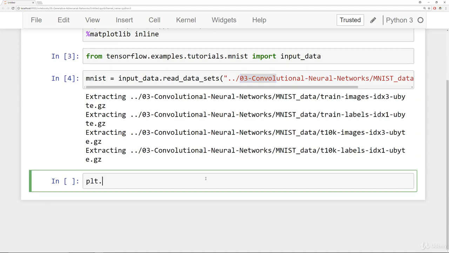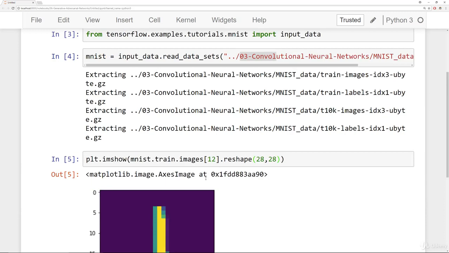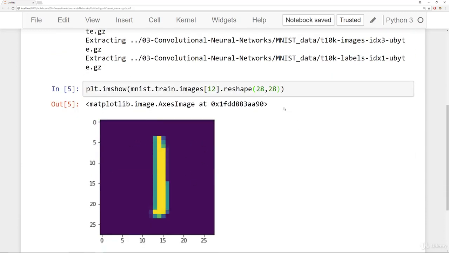So as a quick review, remember, if we want to show the data, you can say MNIST training set, and then there's images here, and you can grab just some random image in here, so whatever is the 12th indexed image. And then you need to reshape it to a 28 by 28 pixel. Run that, and that should show you whatever image it is. In this case, it's a 1.